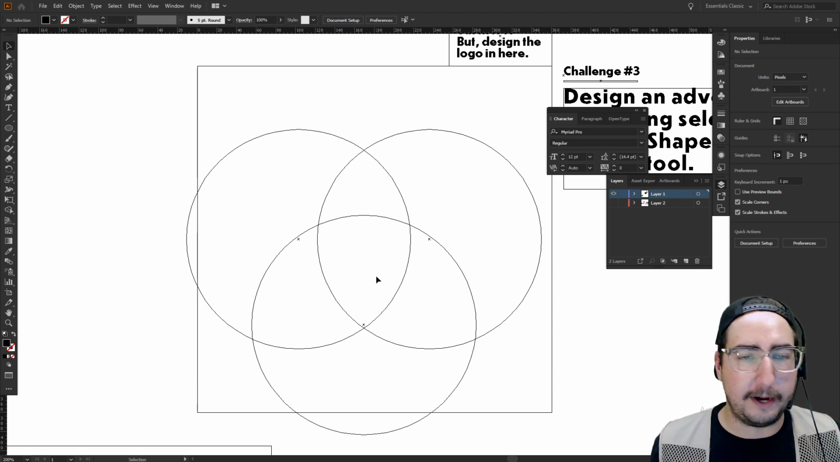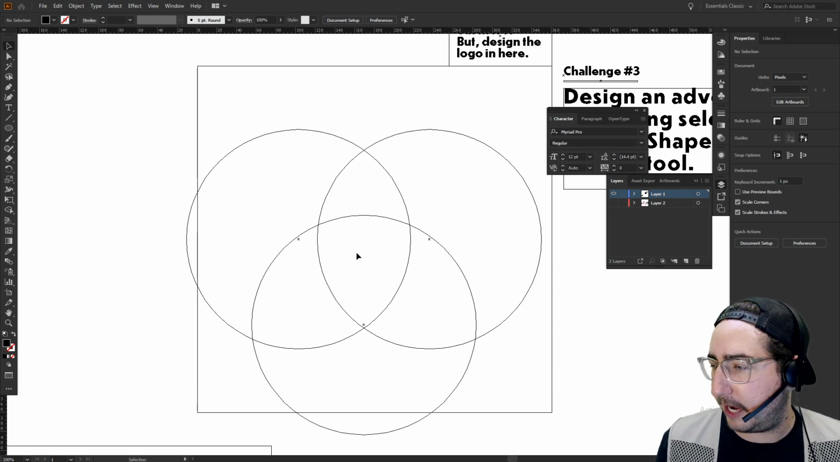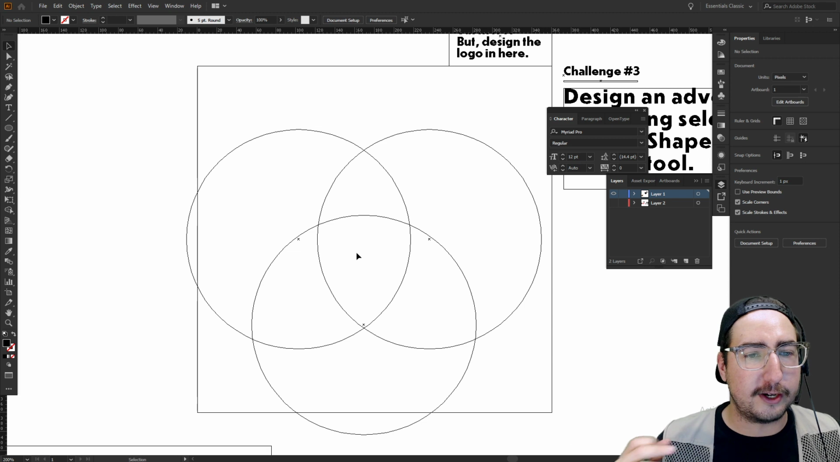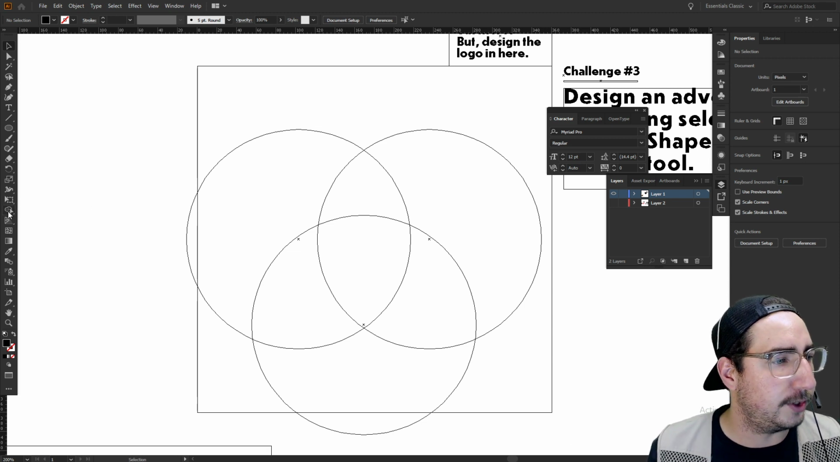So what we're going to do now is we are going to grab the shape builder tool. Now that we have kind of the shape that we want built out of other shapes, we are going to hop in with the shape builder tool. So over here, you can go ahead and grab the shape builder tool.